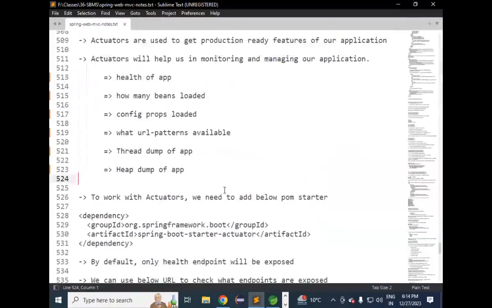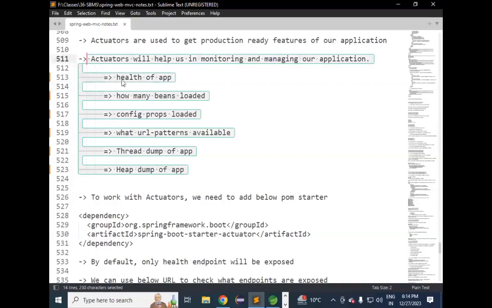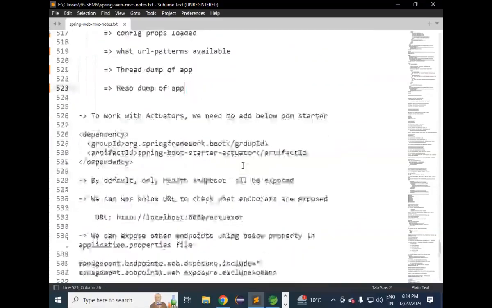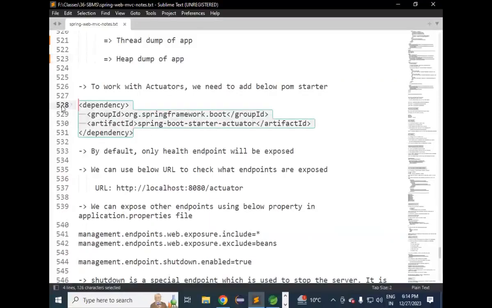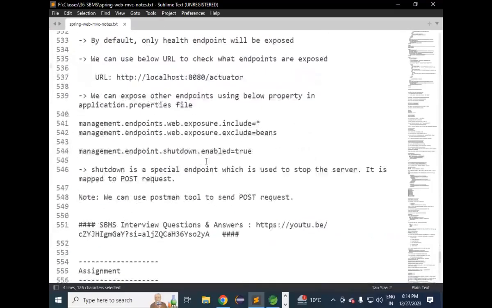Actuators provide endpoints in order to access our application. If you want to work with actuators in the project, then you need to add this dependency in the pom.xml. Whenever you add this dependency, by default, it will provide the health endpoint. So by default, you can access the health endpoint when you go for actuator. But if you want to expose other endpoints also, then you need to write these properties.